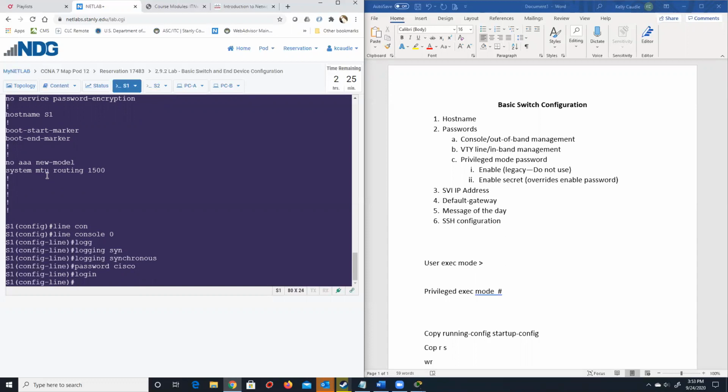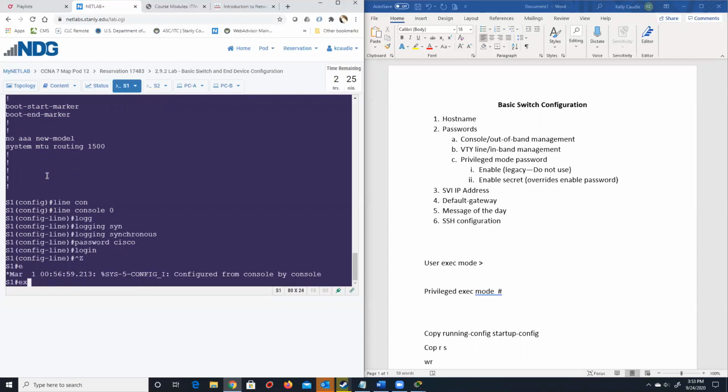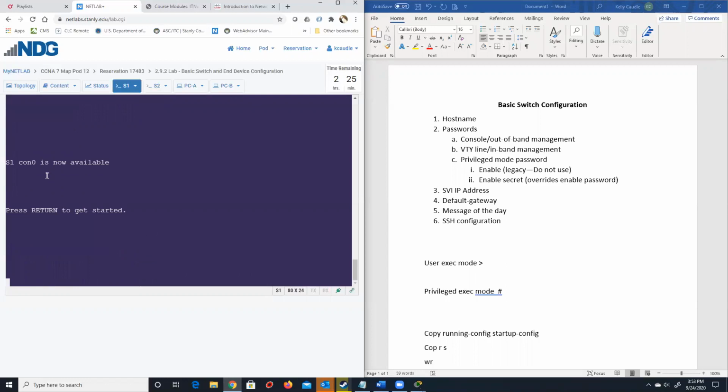Once this happens, if I hit Control Z and I exit out of here, okay, watch what happens now. Now suddenly I'm actually going to be prompted for a password before I can even get to user exec mode. So I put in that Cisco, and you'll notice I'm now inside of the switch, which has been renamed S1, and I had to put in a password to get into user exec mode.